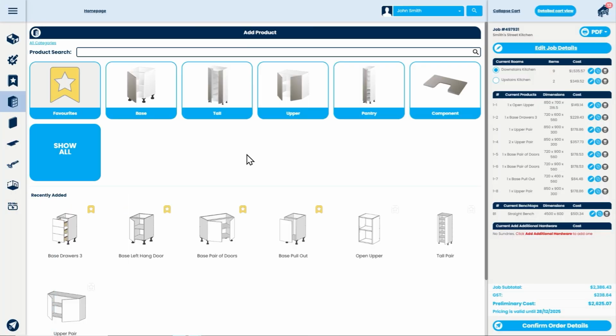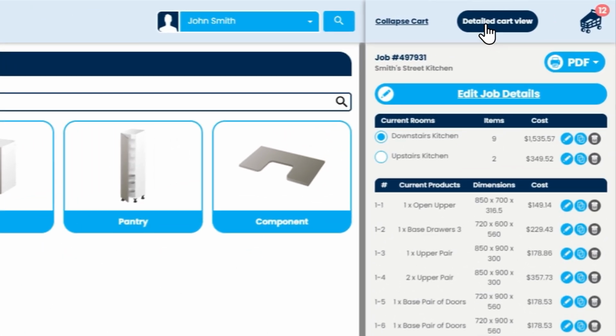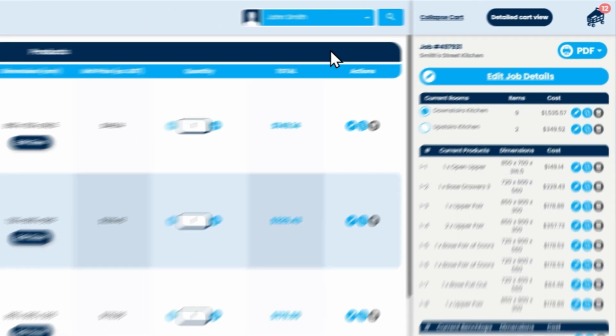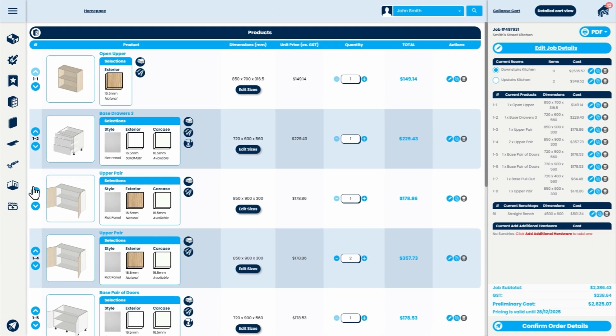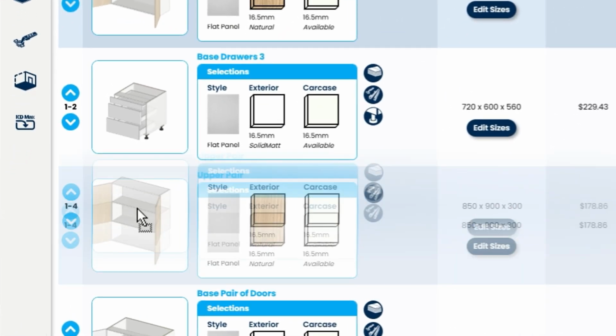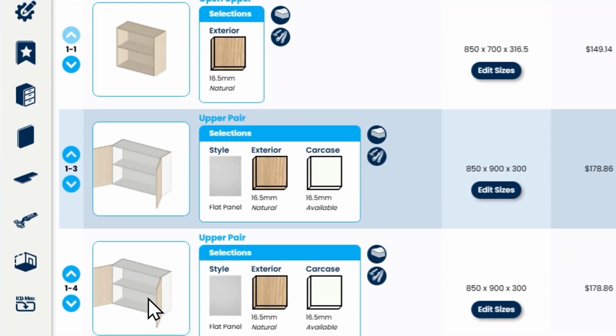Managing your order is effortless with the detailed cart view. It's easily accessed by expanding the right side cart menu. Here you can drag and drop to reorder products, group similar items together, or quickly find and edit specific products or rooms.